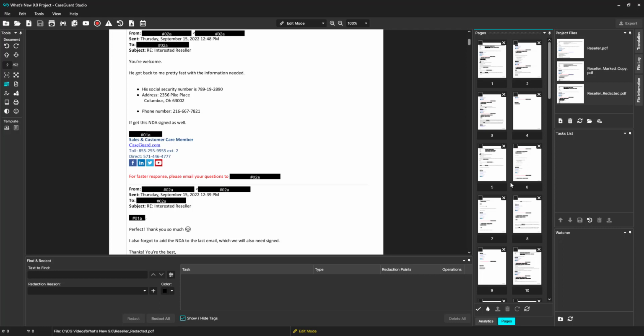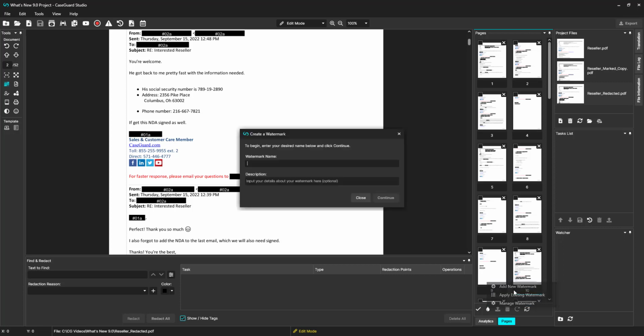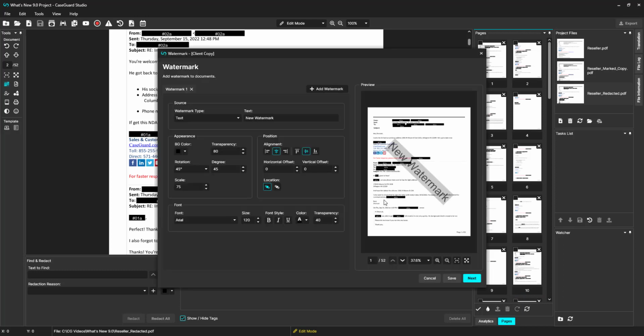At the bottom of the Pages panel, there's a series of icons. Let's click on the Watermark icon. We have the option to add a new watermark, apply existing watermark, or manage watermarks. I'm going to add a new watermark. Let's give our watermark a name. And click Continue. The Watermark panel has opened.